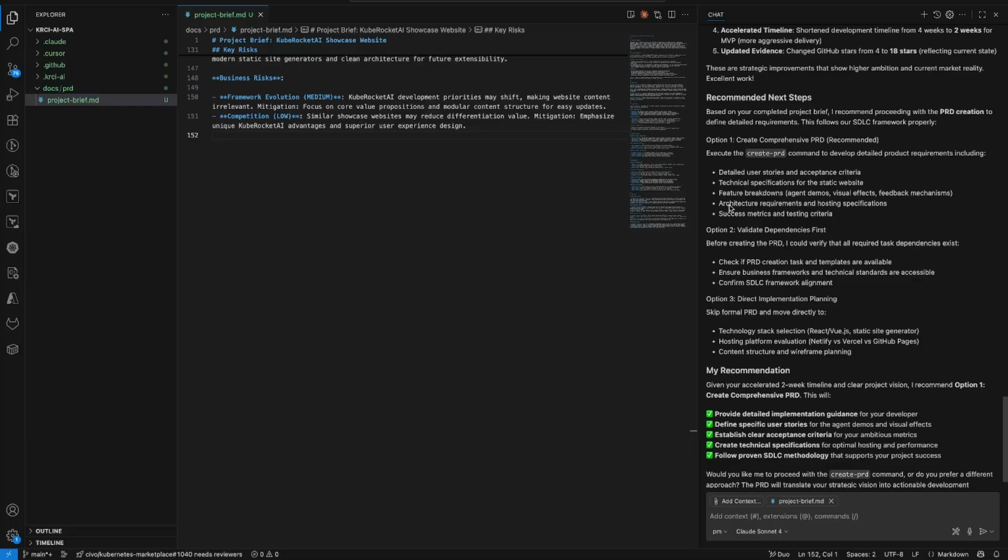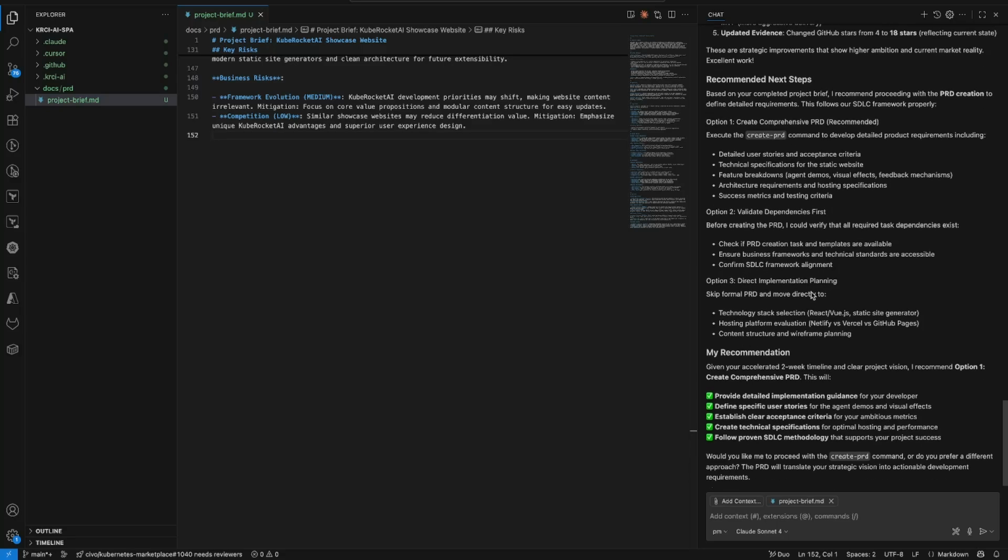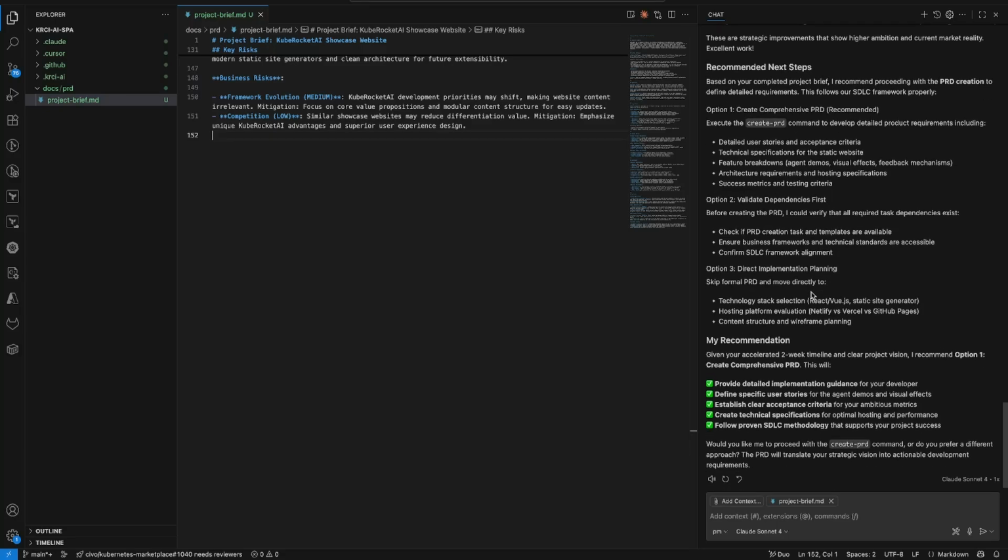So option 2 is to validate dependencies first. Before creating the PRD, I should verify that all those dependencies exist, check that PRD tasks and templates are present, ensure business framework techniques are accessible, and confirm alignment. Option 3 is to go directly to implementation planning, so skip the PRD and move directly to the technology stack. You can see that I don't want to dive into this, because this is the role of another agent.